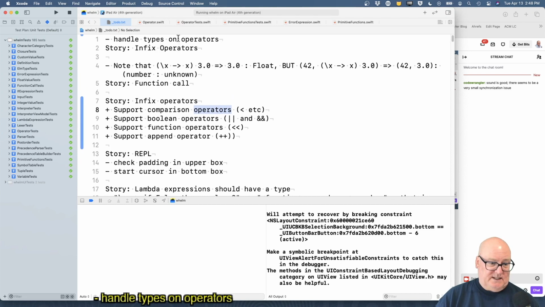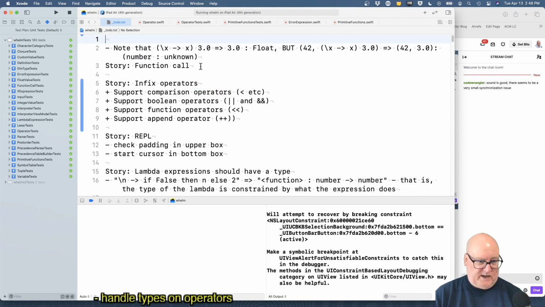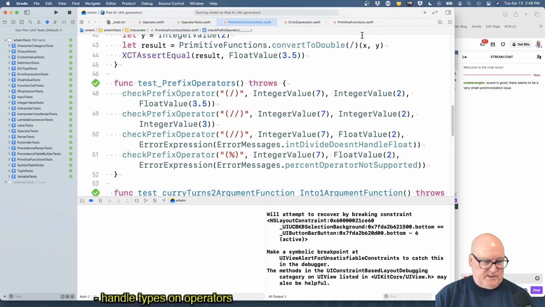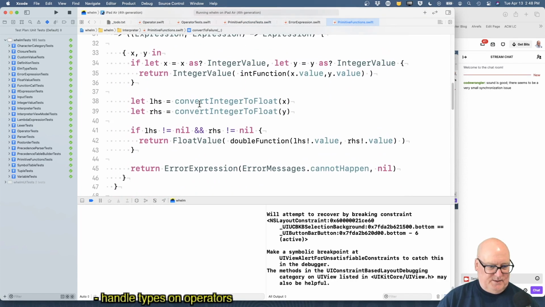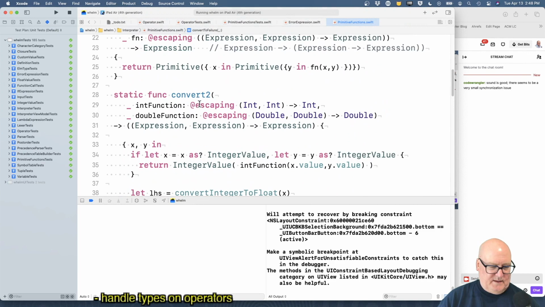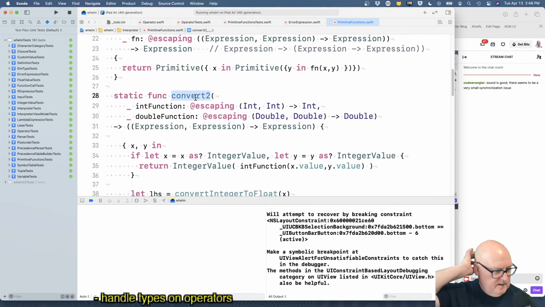Okay. I'm gonna save that. I think we've done the types and the operators. Let's look at it. I might want to do some refactoring in there. Those names are still bugging me, but so convert to, and this thing is really, what's it doing? It's converting two functions. It's converting an int function and a double function to an expression.